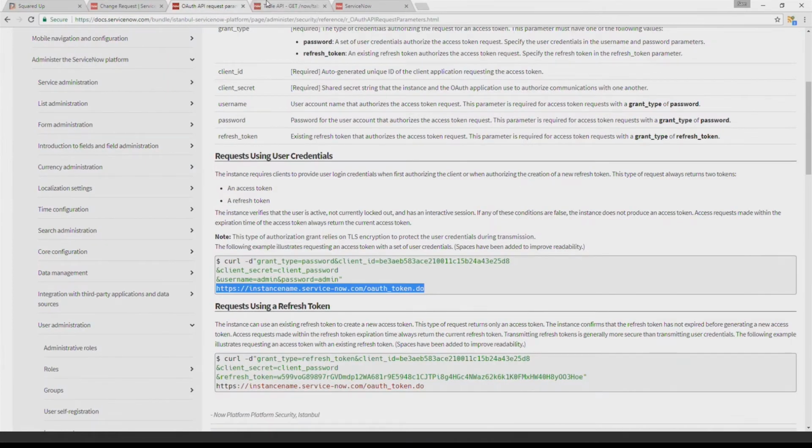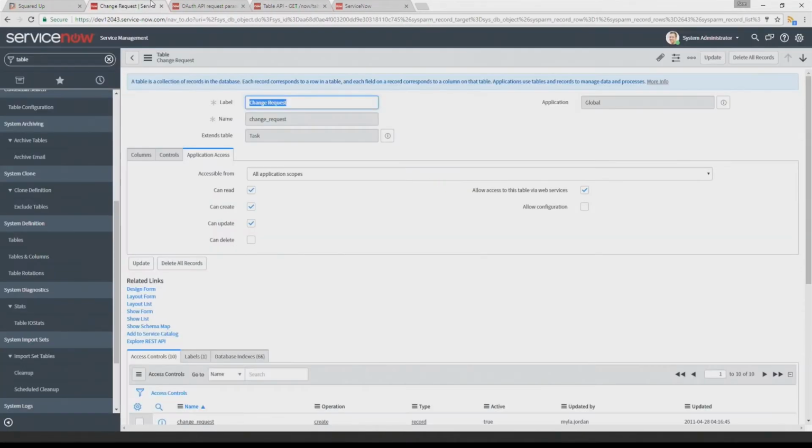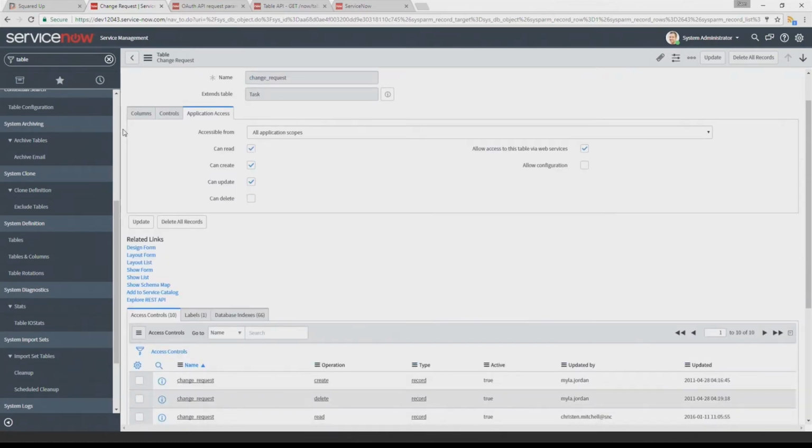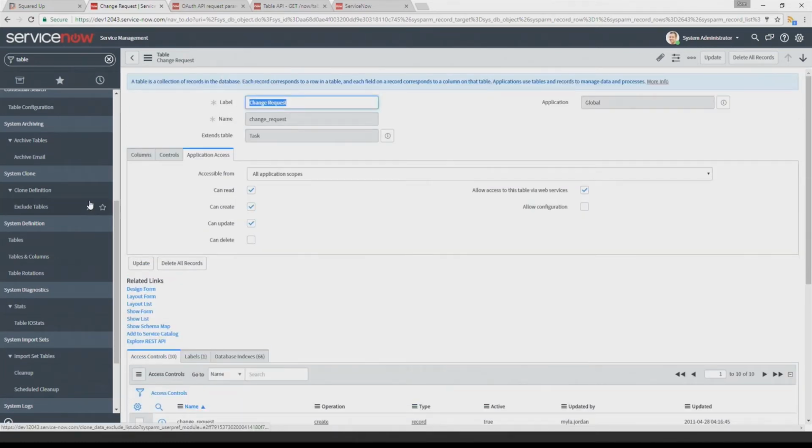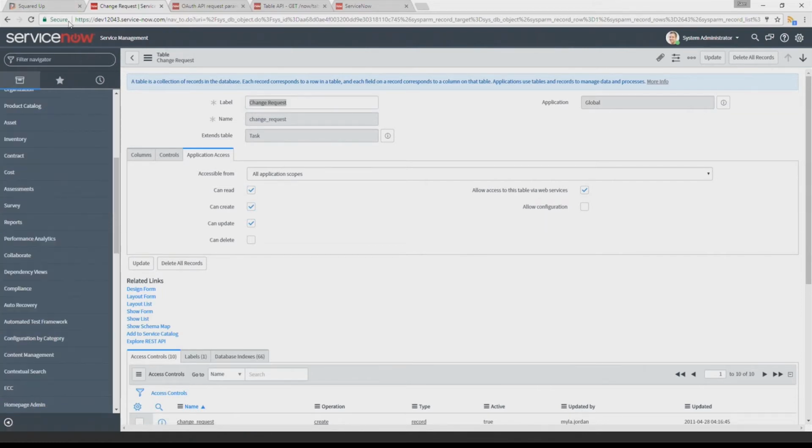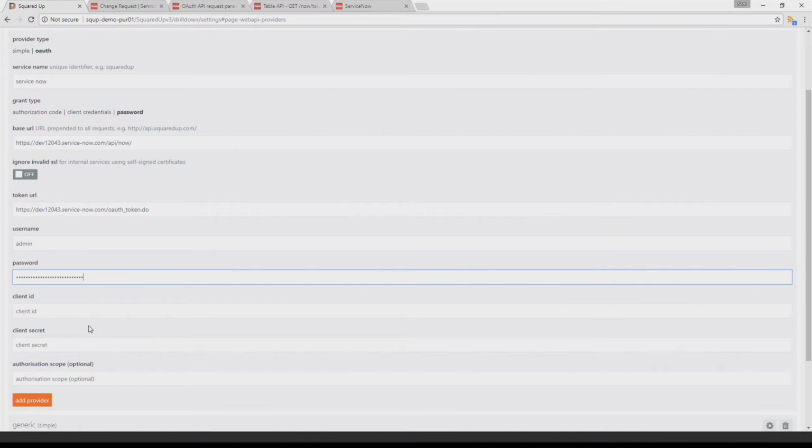So that's the username and password, in this case, for the system administrator, which obviously you would definitely want to use a specific REST API user with just the permissions that they want, and not the one with total admin privileges. So definitely make sure you use the right one there. Our next step is to add the client ID and client secret, which we haven't made yet.